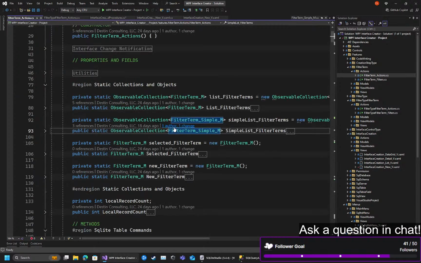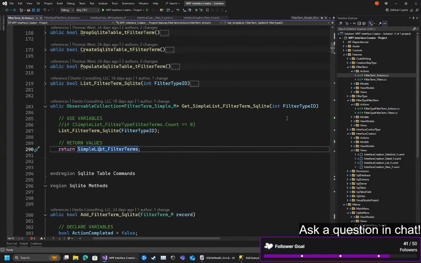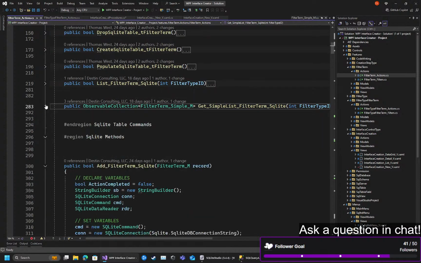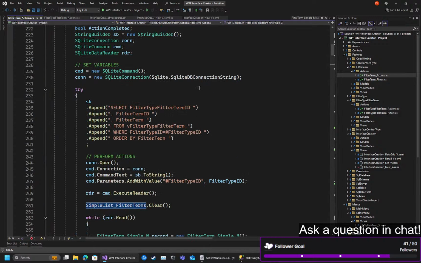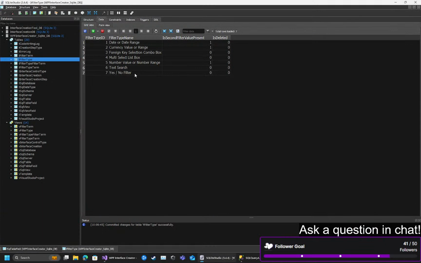But I need the full list. So this is get simple list for filter type ID. And this one is list filter term filter type ID. So this is only pulling the ID and the term name. We need more information than that for what we're looking for.